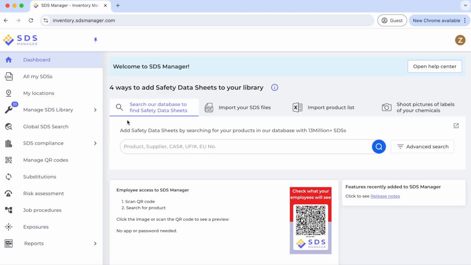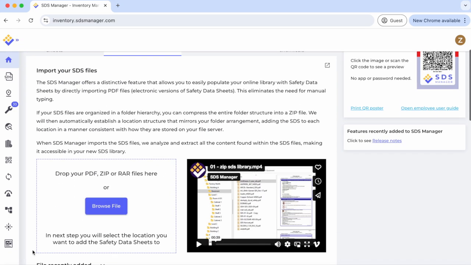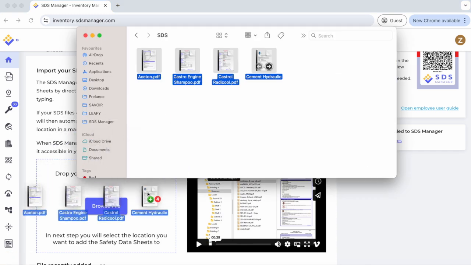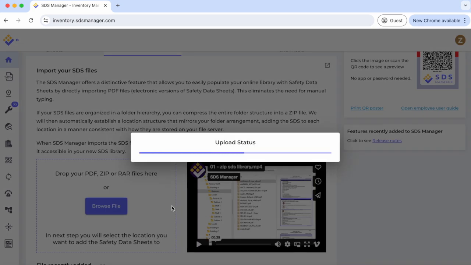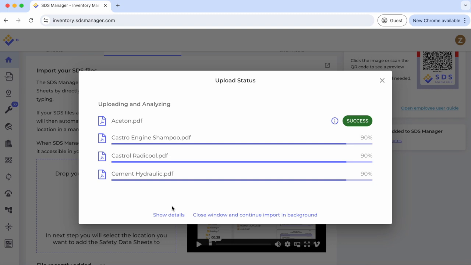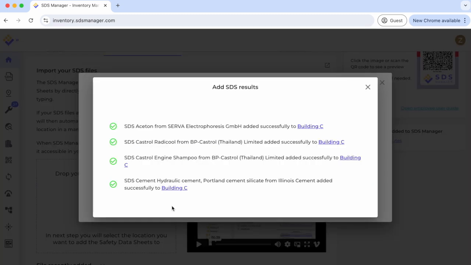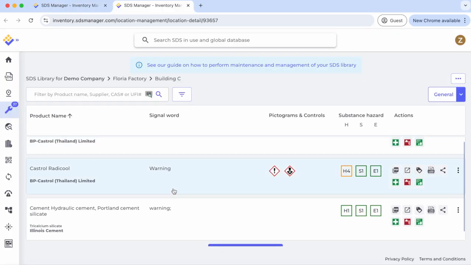If you already have PDF SDS files for products you are using, you can easily import them into SDS Manager. Just select multiple files together and drag and drop to upload them. Our system automatically reads all the information in the PDF file you import and automatically adds the SDS to your library with zero typing. Even the PPE icons in the SDS file are detected using OCR and automatically made available for your employees. Once the upload is complete, the SDSs will be automatically added to your library.